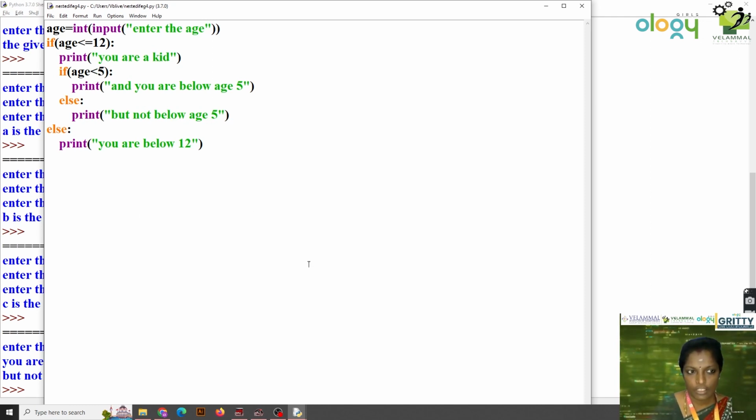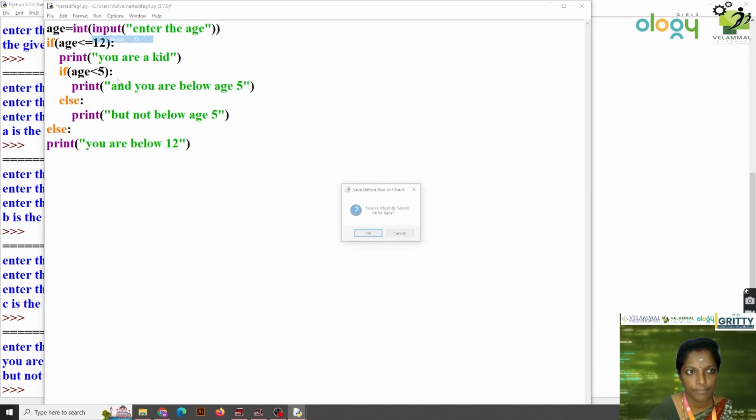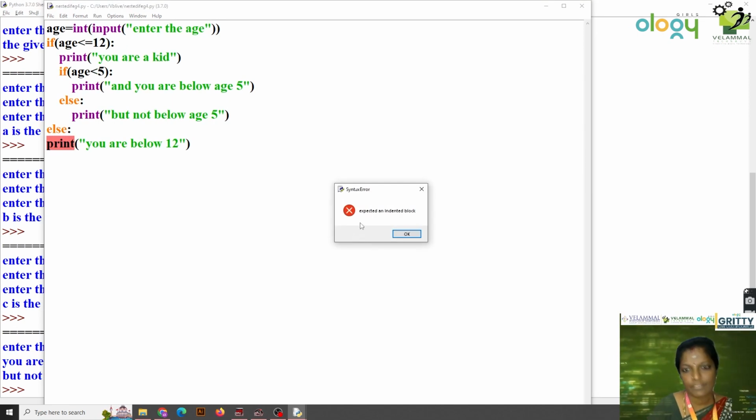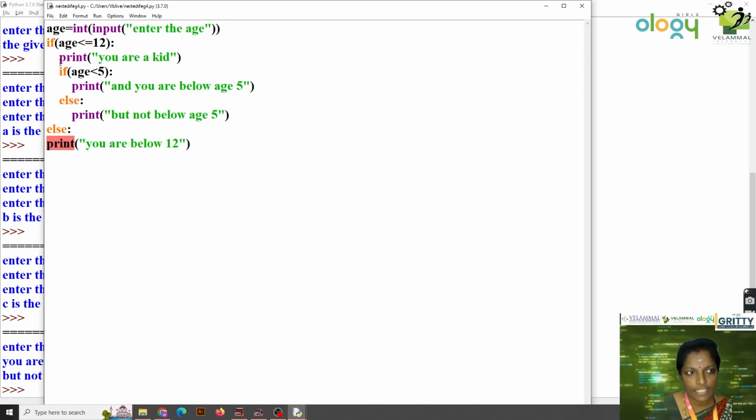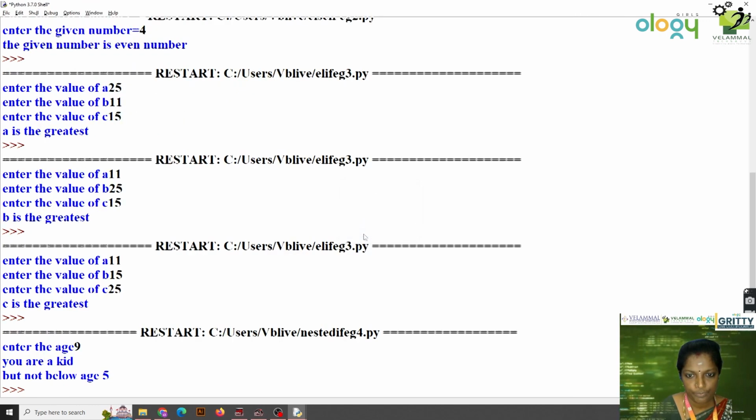Understood, children? Let me show you an indentation error also, for you to be clear. See, you're running this program. See, it says expected an indented block. So when you're giving the nested if, be sure you're giving the indent properly. So this is a typo error. Fine. Let me successfully run it and show it to you.